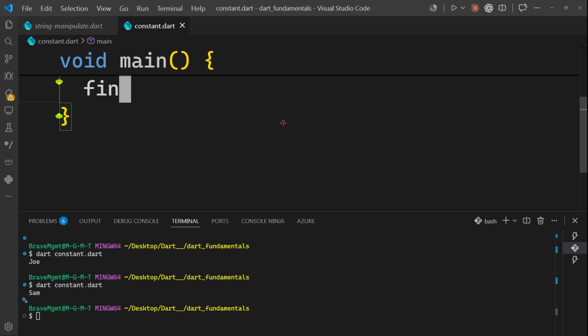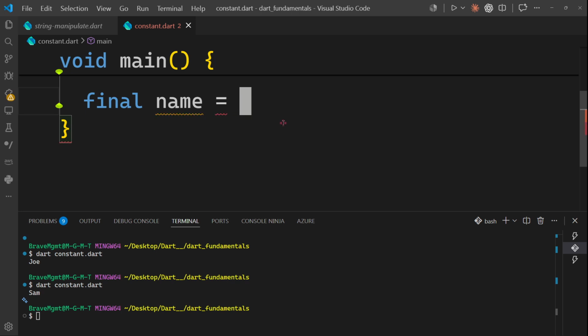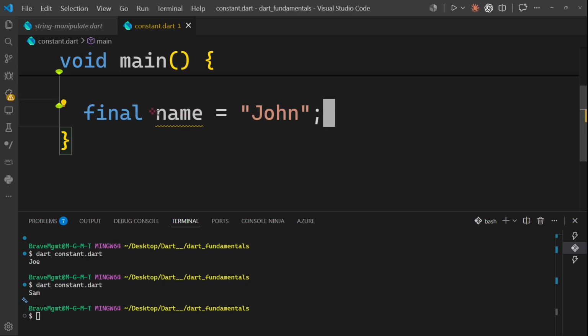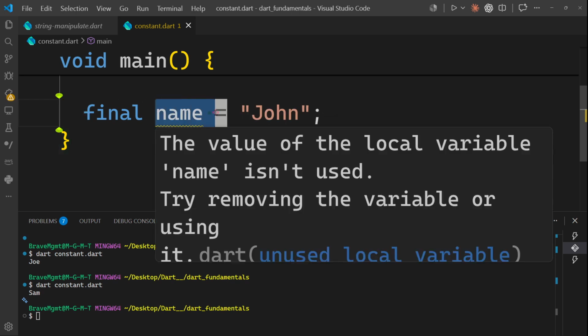And how do you do that? Just type final, then name, then you can set it to, let's say, maybe John. So what you have simply done now is that you don't want to change his name again. We have simply told Dart that I don't want to recall this name anytime.